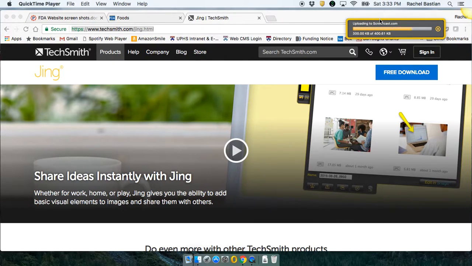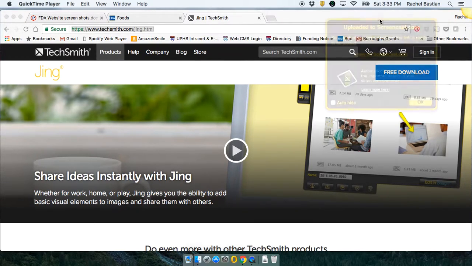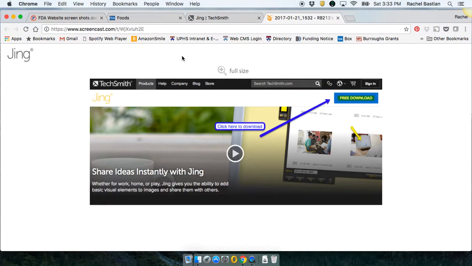It's uploading. And here we go. So we can view it on screencast.com. And then instead of having to download the file, especially if we do a video, one of the benefits of putting it online is that you can just grab this and copy and paste the URL and send it to whoever you're working with or post it on your website.